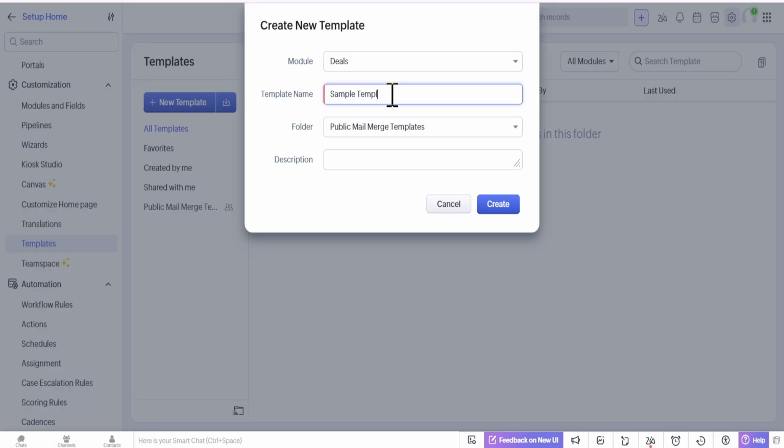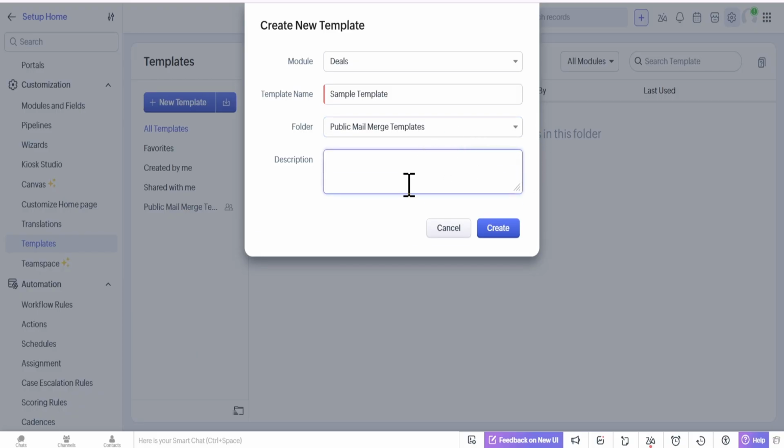Next, choose where to save it. For this walkthrough, select Public Mail Merge Templates. Saving it in a public folder makes it available to your team, which is helpful for shared workflows. If you prefer to keep it private, you can choose a private location instead, but we'll stick to the public option for now. You can also add a brief description to note what the template is for or when to use it. Click Create. Zoho Writer will open in a new tab with your blank template ready to edit.